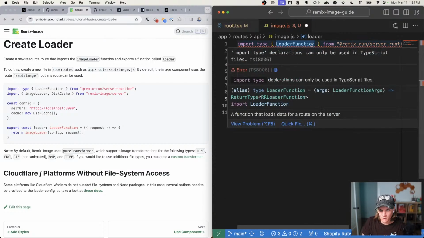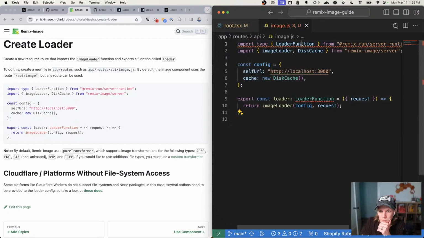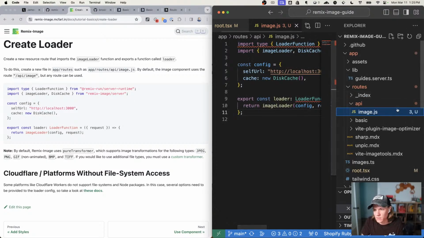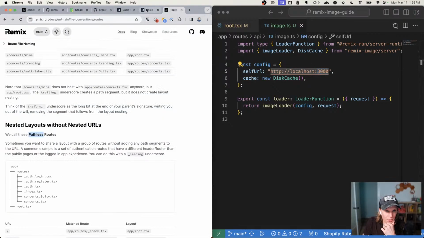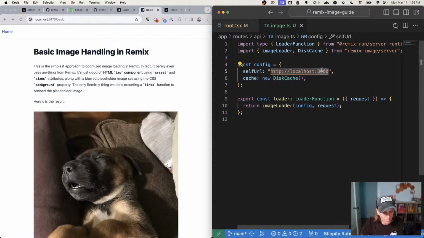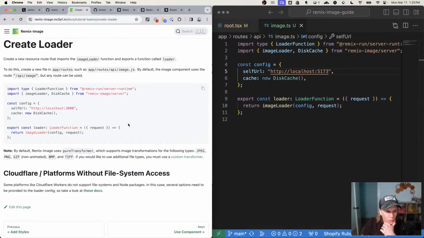This should be, I think, actually, why is this upset? Does this not exist anymore? Import type, oh, you told me to make this JS, but it's TS. That's okay. Okay, we'll TS it. All right, cool. So we got our little image loader that comes from the remix image, and we've got some disk cache thing. So we're going to set up a cache. We got a config. It's saying self URL. This is actually wrong too. This should be 57, 51, 73. So for now, we'll do that.